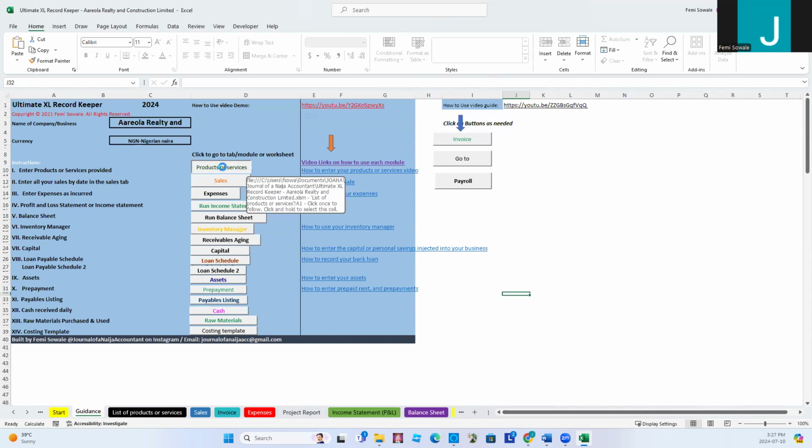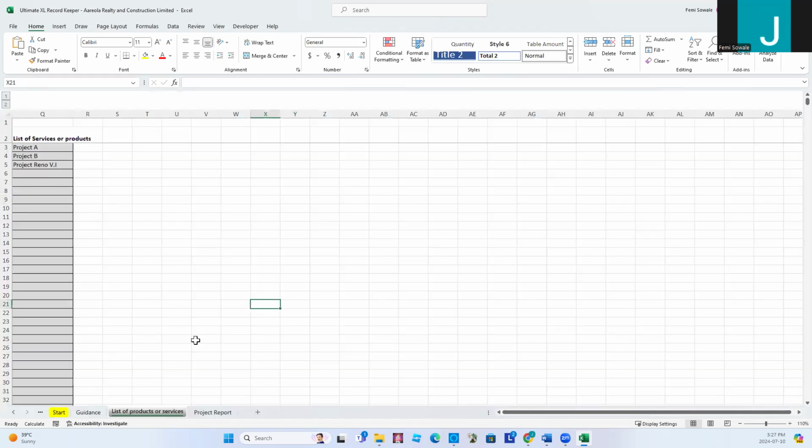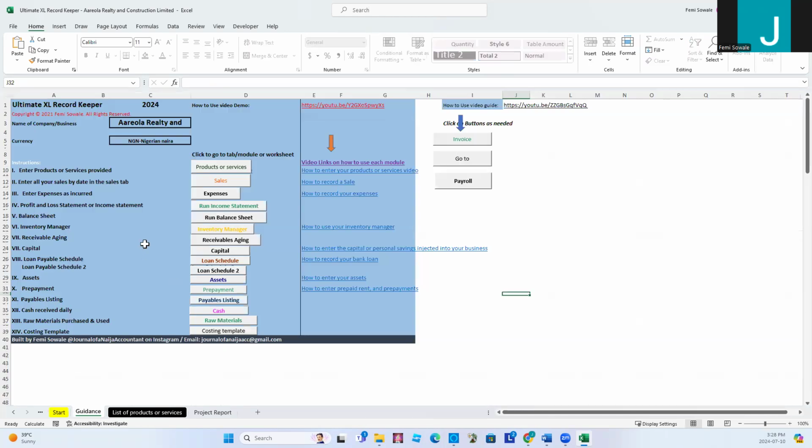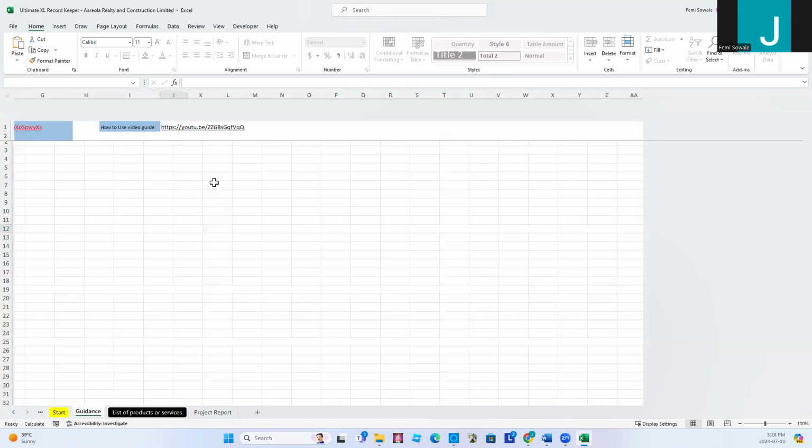Now, if you click on products or services, first and foremost, you'll notice that we have a list of services or products. These are just examples for you. These are all your projects. You're going to list all the projects, your real estate projects that you're working on, construction, whatever, renovation. This is where you list it. These are examples. When you want to start using it, you can delete all of this. Pretty straightforward.